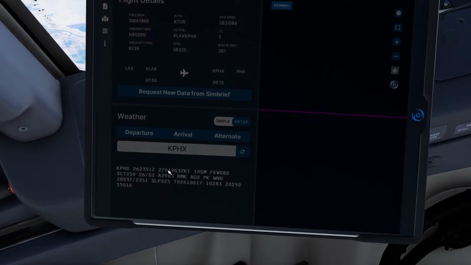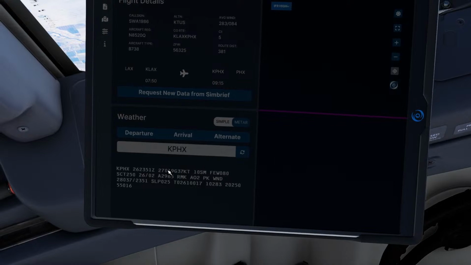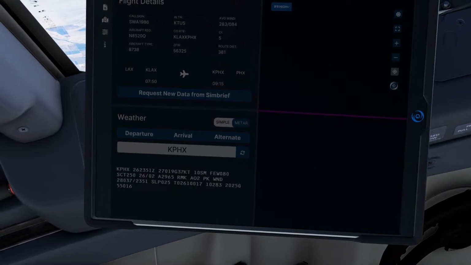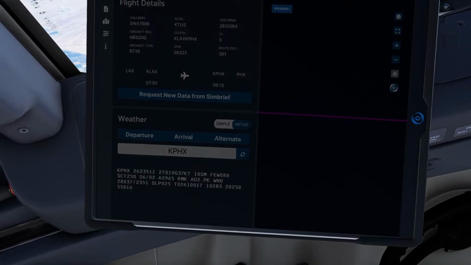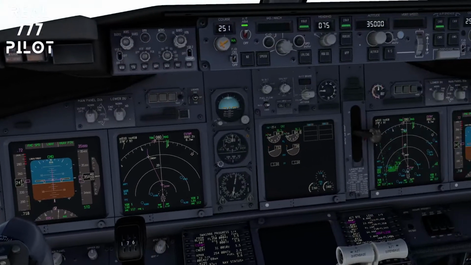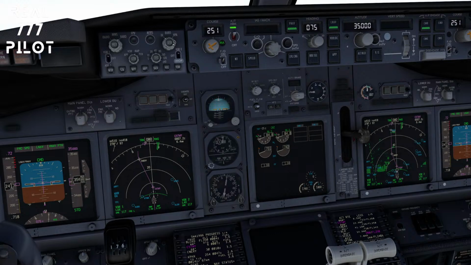2965. Okay, so going to be runway 26 for us. Because our arrival is coming from the south, I'm going to change to runway 25 right and altimeter 2965. So I'm going to pre-select here 2965.